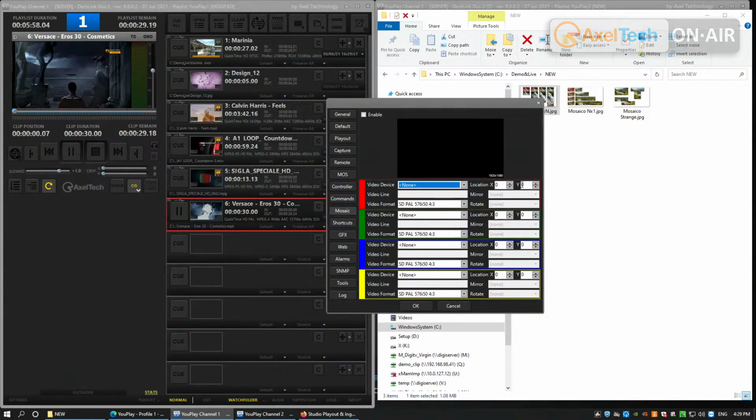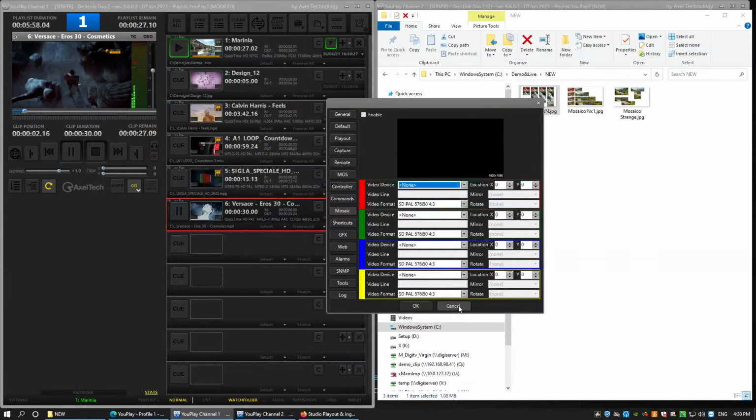Absolutely. So if you have just 2 DeckLinks, you're going to set up just 2. If you're going to have 4, you're going to have 4, and you're going to split the output of this channel into 4 different DeckLinks. Okay, that's brilliant.